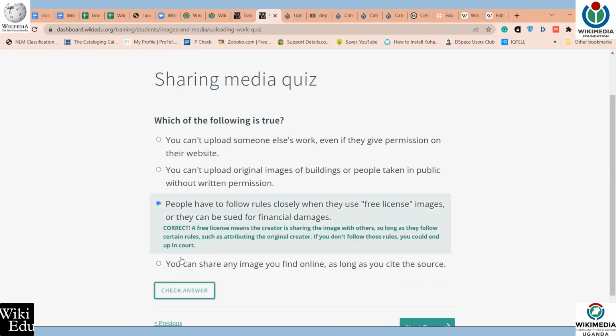So it is the correct answer. A free license means that the creator is sharing the image with others, so long as they follow certain rules, such as attributing the original creator. So if you don't follow those rules, you could end up in court or actually in prison. So let's be careful.